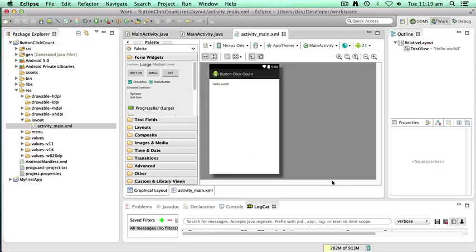Okay, now this brings up an interesting point. Do you remember that we had our previous project? So we've actually now got two projects that are open. And you can see up here, there's button click count. That's our new project. But also down here, there is my first app, which of course was our first app. Now, on the screen here, this can get a little bit confusing because we've got two main activities now. So I just want to point that out, that you can get into difficulties.